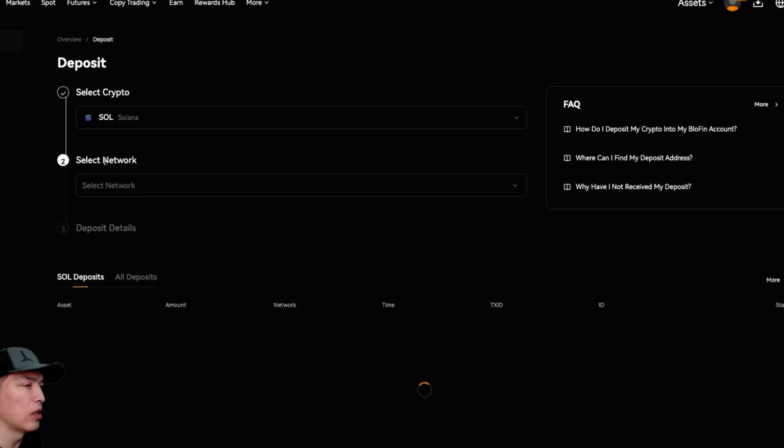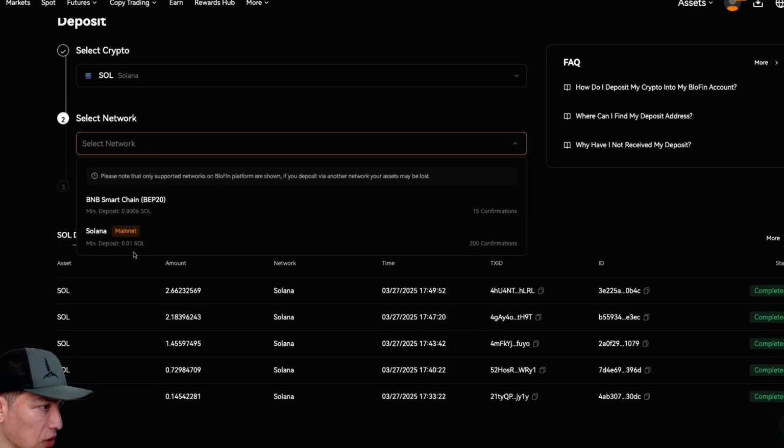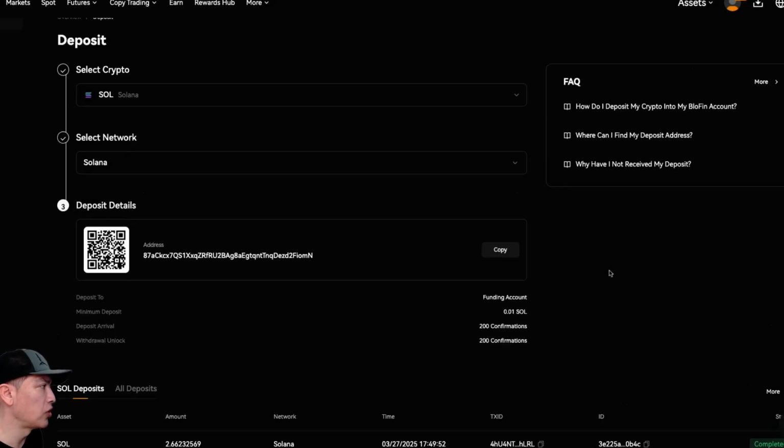First you want to select the network, and of course, it's Solana. Now, if you have mobile, you can either scan this barcode to get the account address to send to, or you can just copy it here, go to your Coinbase account, select Solana, select withdrawal, paste this into the section, and then go ahead and send your funds over to BloFin.